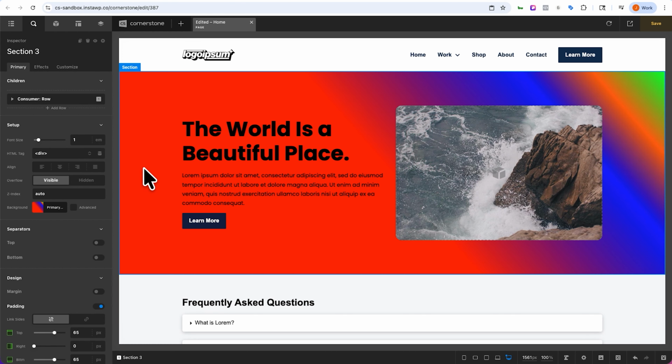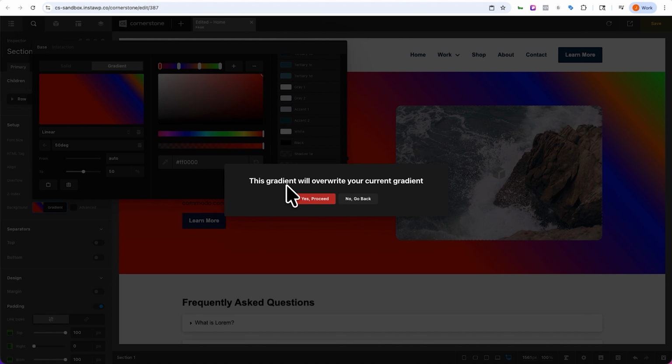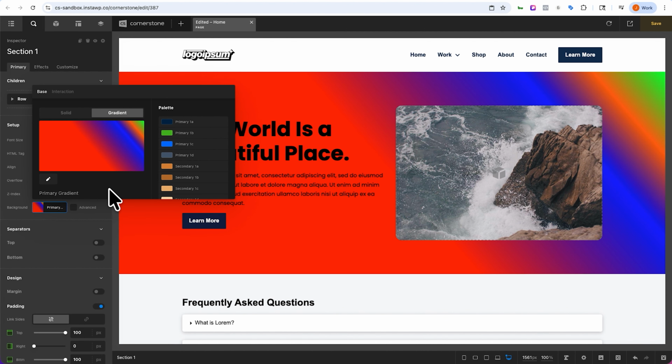First things first, we want this hero section to now be pulling from the globals. So we're going to click on this. We're going to go into our background and make sure that this is assigned to the globals as well. We'll get a warning message that this is going to override our current gradient, and we're going to go ahead and say, yes, proceed. Now, it doesn't look like a whole lot changed there, but now you'll notice that this is tied to our global gradient.